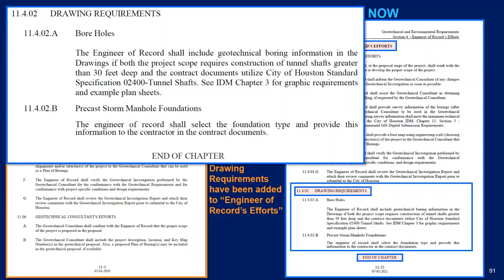Graphic requirements and example sheets are presented in IDM Chapter 3. Mr. Luis Garza, at the beginning of the presentation, talked about this, and he showed you where the sheets are and what the requirements are. Also, the engineer of record shall select the foundation type and provide the information to the contractor in contract documents.